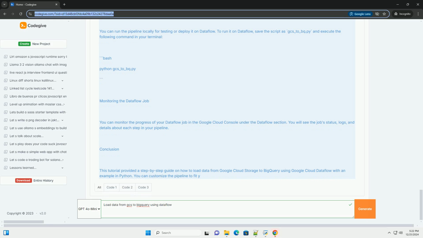def run(): with beam.Pipeline(options=options) as p: # Read from GCS. read from text, gs://your-bucket-name/your_file.csv, skip_leading_rows=1. # Parse CSV. beam.Map(lambda line: line.split(',')). # Format to BigQuery. beam.Map(lambda fields: {'name': fields[0], 'age': int(fields[1]), 'email': fields[2]}). # Write to BigQuery.